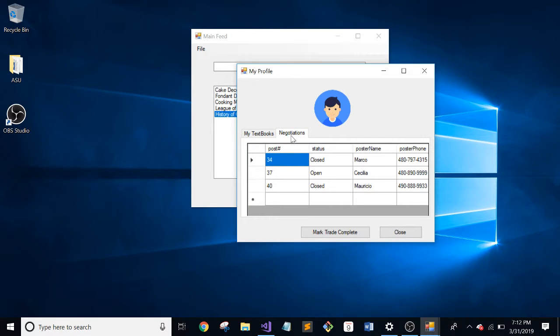In the Negotiations tab, this is where you can see all the open negotiations. So trade requests that I've sent that were accepted, and trade requests that I've received that I've accepted, simply means that a negotiation was opened. So another major change that was discussed was the status field, a way of tracking the progress on a trade. So now there's an open or a closed status.